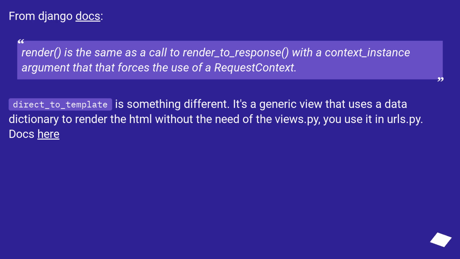From the Django docs: render is the same as the call to render_to_response with the context_instance argument that forces the use of a request context. direct_to_template is something different. It's a generic view that uses a data dictionary to render the HTML without the need of views.py. You use it in urls.py. Docs here.